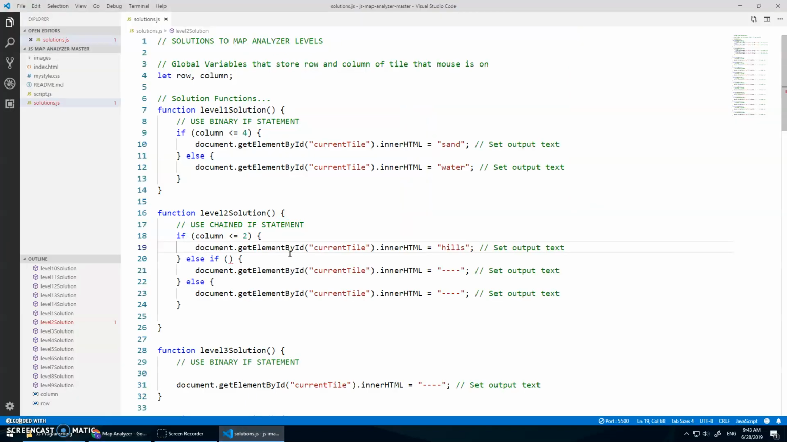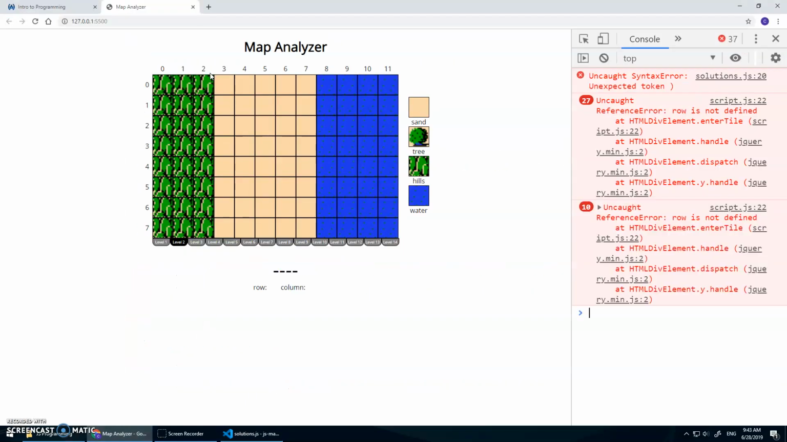Okay, so I need to fill in the other one. So if column is less or equal to 2, I'm Hills. Else, I'm going to check if I'm less or equal to 7. Now, a lot of people think they need to also check if they're greater than or equal to 3, right? Am I greater than or equal to 3? And am I less or equal to 7?